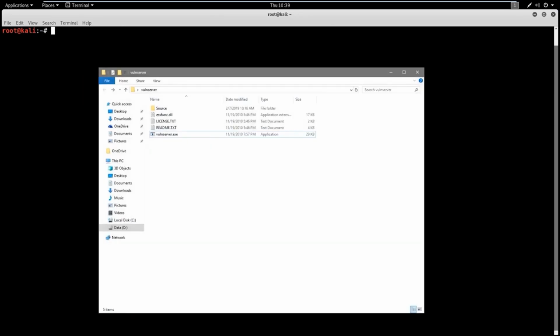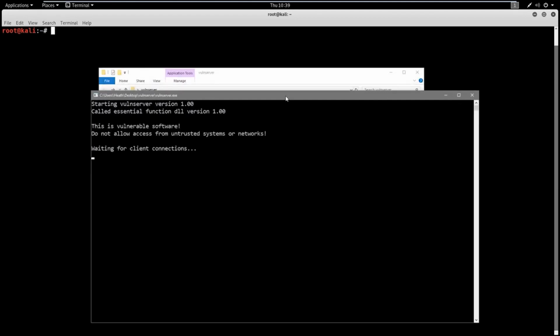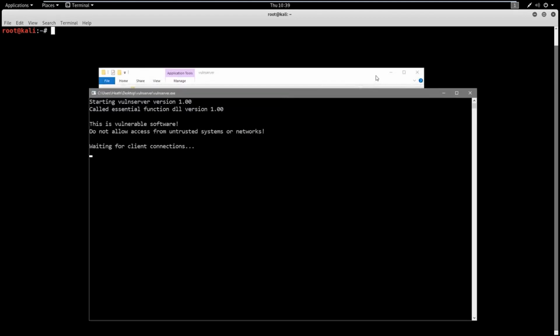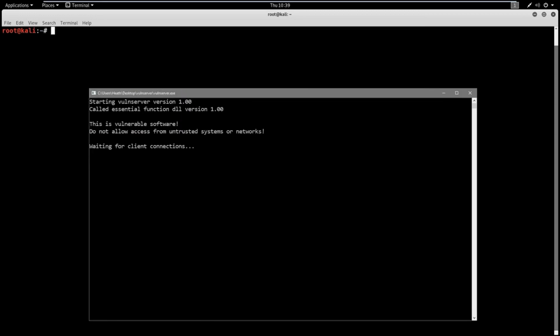So remember, I told you to extract that to a folder. Here's my Vuln Server folder. I'm going to right click on this, and I'm just going to run it as administrator. So now that I've got that running, it should look something like this. And we're also going to run Immunity as administrator. So we're going to do that because if we don't, it's actually not going to see Vuln Server running as administrator and be able to access it. So we need both running as admin.